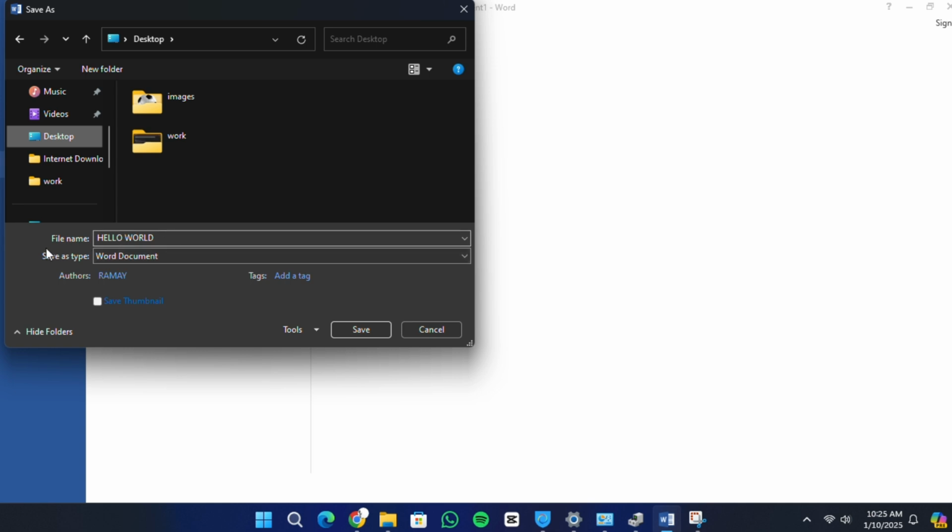Next, you'll see a text box labeled File Name near the bottom of the window. Type in a name for your document. Make sure the name is something you'll recognize easily. Once you've entered the name, review the sample field below to ensure it's set to Word document.